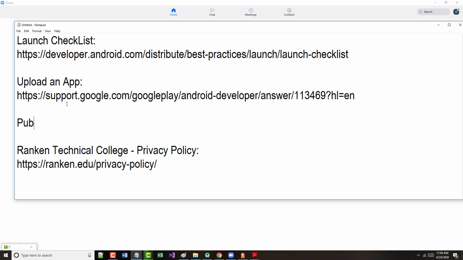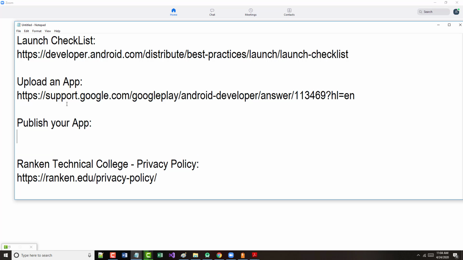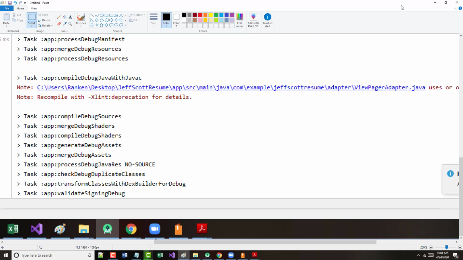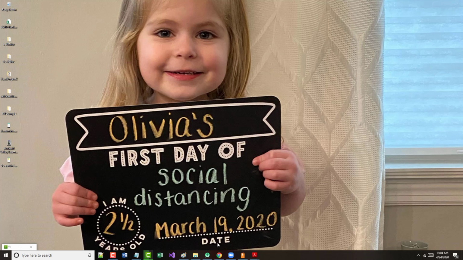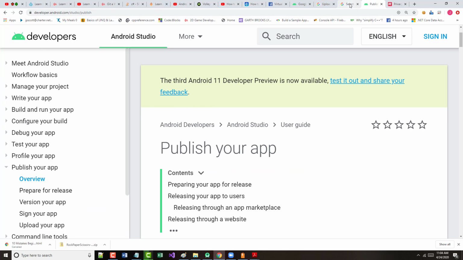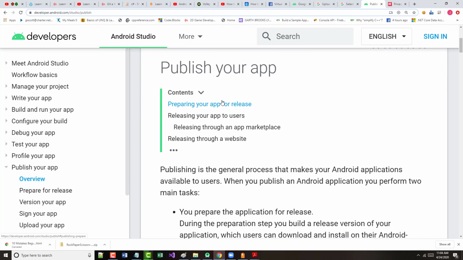So the next one is publish your app. All right. And I'm going to jump into that one right away, or at least in just a second, as soon as I get my bearings here. So there's publish an app. So that's the next one. It's also from developer.android.com. All right.